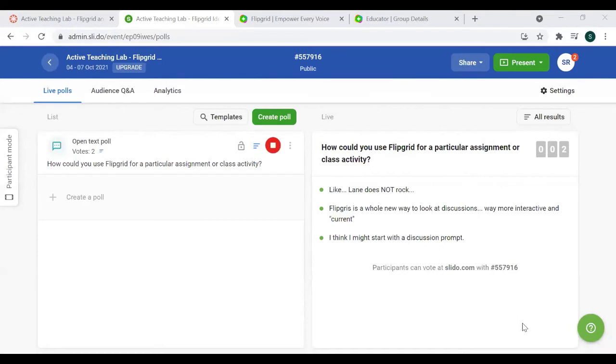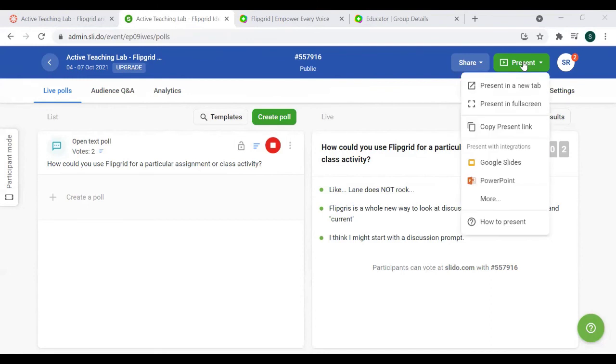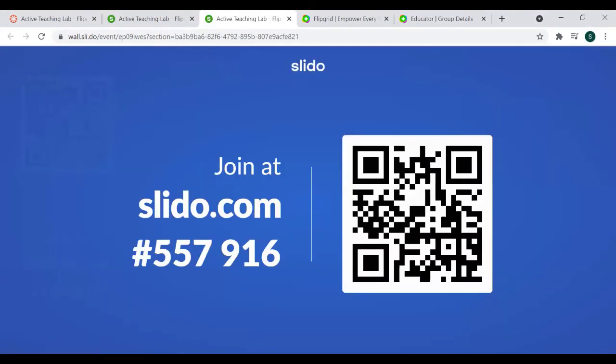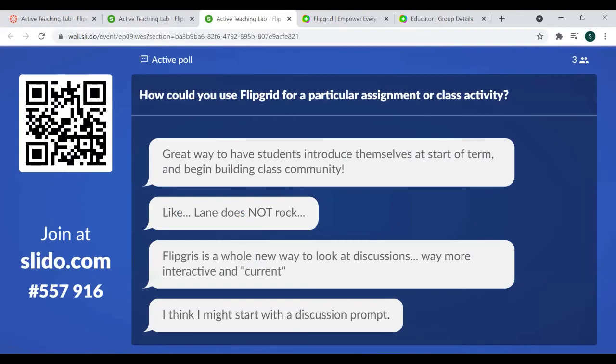Just take a moment to share. So the question for you is, how could you use Flipgrid for a particular assignment or class activity? And this is what it looks like on my end if I log in. If I click on present, you'll see the way that the answers should pop up for students. It's just going to take a moment. So what's a specific assignment or activity that you would use?